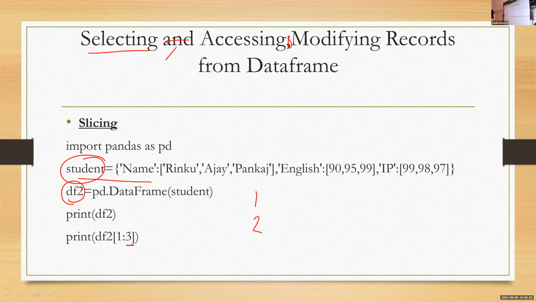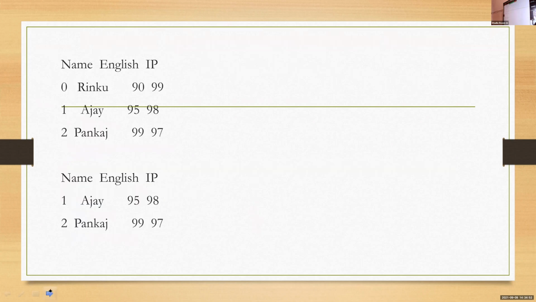Okay, so in df2 1 colon 3 means the rows start from 1. 1 means it is not the first row, the index number starts from 0, so it will start from 1, that is the second row. Then the stop value is 3, so the row with index value 3 is not included, so 1 and 2 are in your result. Okay, so that is slicing. I will explain with output.